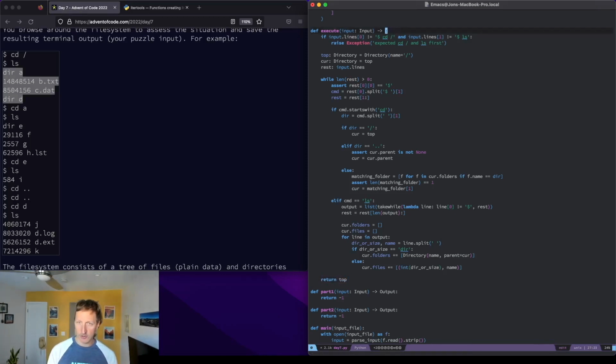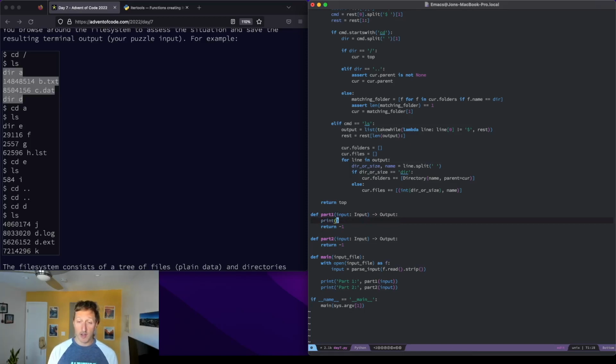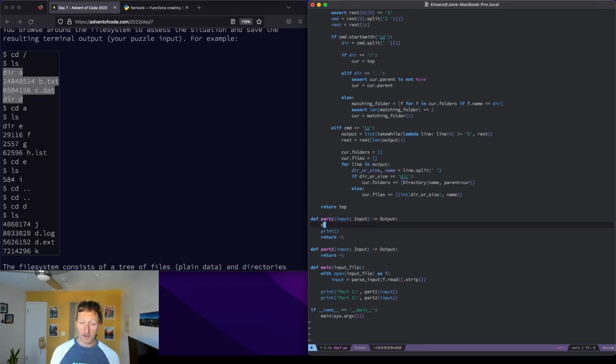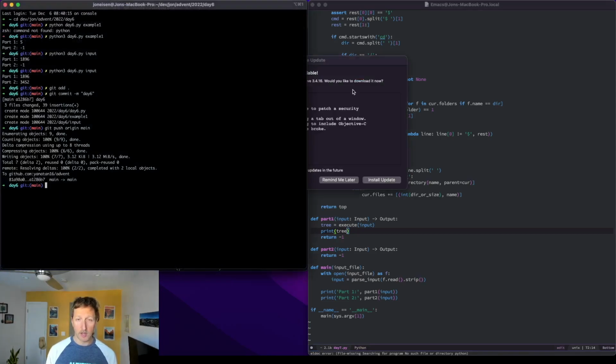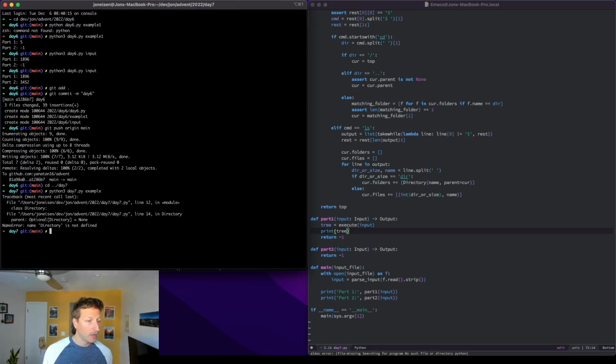We need to change this return type to Directory. Since this is so complicated, the first thing I like to do is print our tree. We'll do tree equals execute input and print tree before we go solving the problem. And iTerm wants to update. We're not going to do that right now. cd day 7, or python day 7 example.